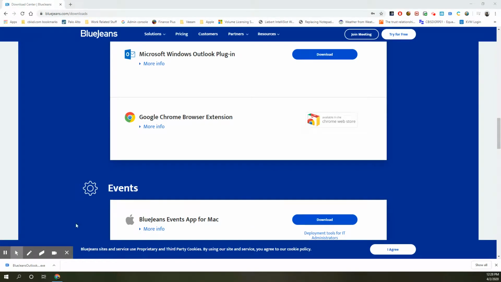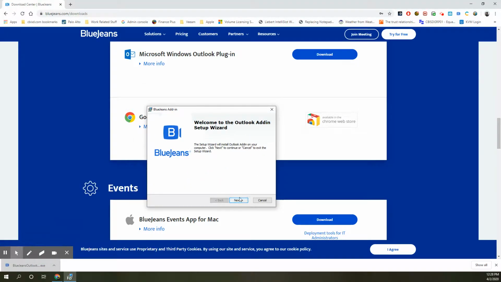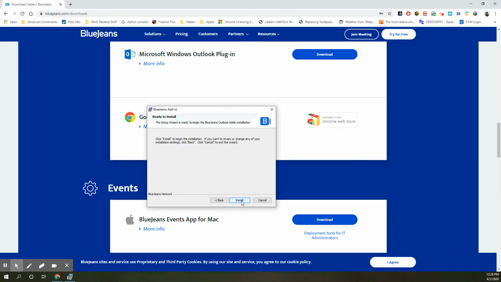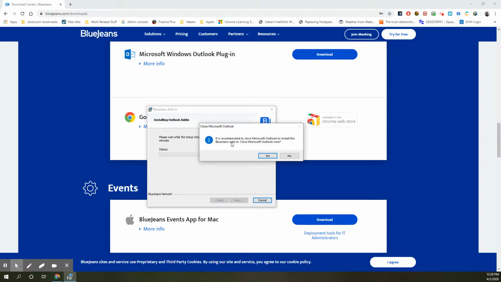All right, now I want to show you how to use the BlueJeans Outlook plugin, how to install it and use it. Click on that to install. Click next. I accept. Next. Install. If you have Outlook open, it's going to ask you to close it. Just go ahead and say yes.